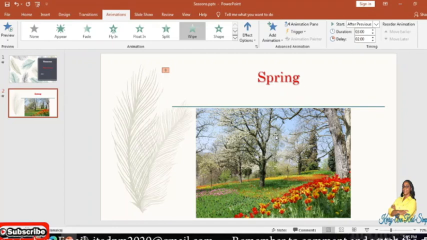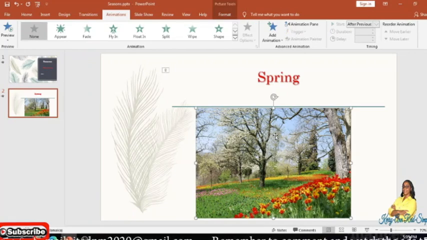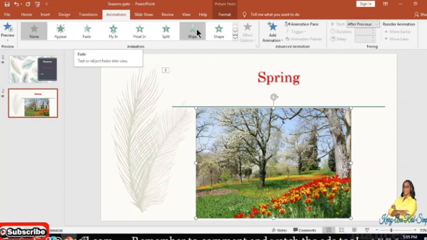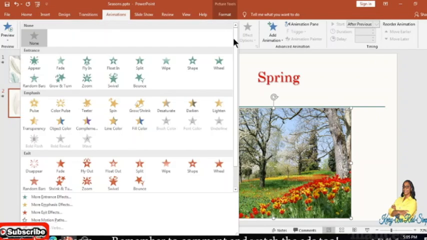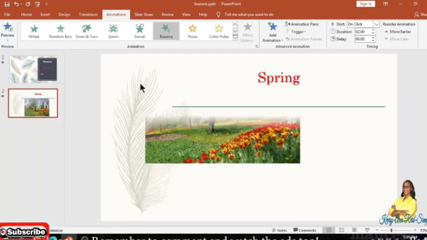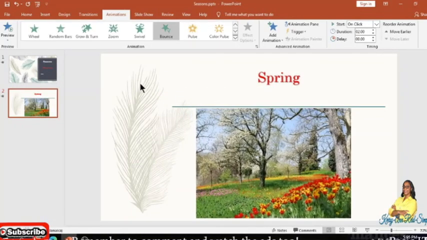Then I'm going to have to click on the second thing on that slide to animate, which is the picture. I'm going to use bounce. I'm going to use bounce for the animation for this picture.